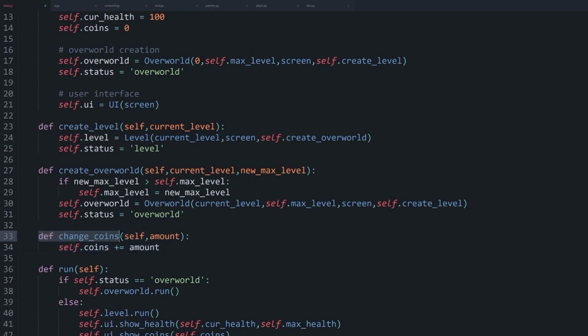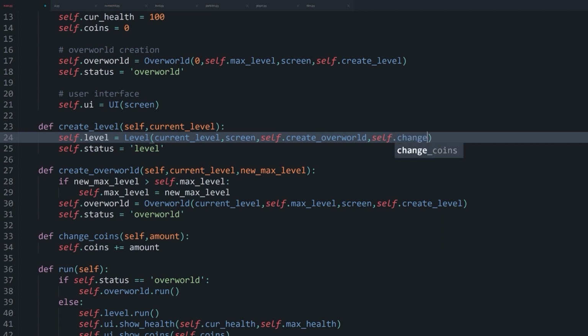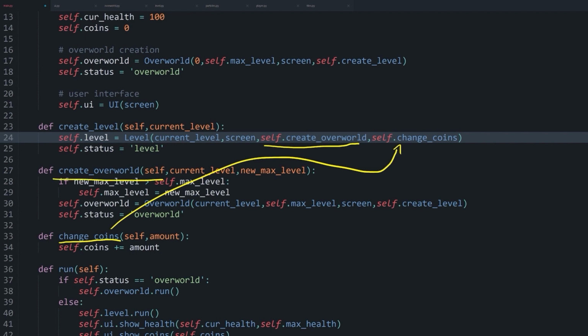And now this method I want to call somewhere in the level. So what I want to do is when I create this level to give it this self.changeCoins method. So literally all I'm going to do is I'm going to take this method here and pass it into this class. Very similar compared to what I've done with create overworld. So we have already passed another method in there.